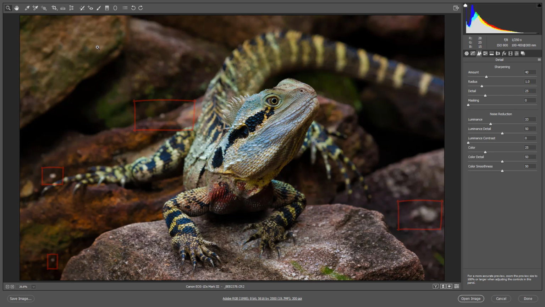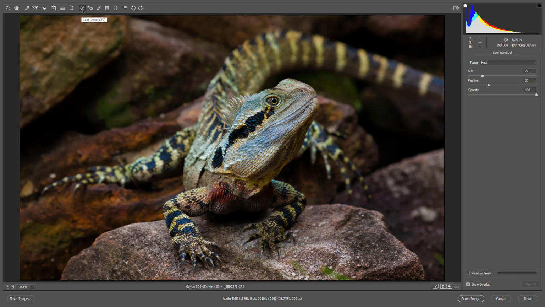So to do that I'm going to go up and select my spot removal tool. Coming over to the right hand side, I'm going to use it in the heal mode. The size of the brush you see here, I'm going to adjust using the square bracket keys to the right of the letter P, exactly the same as we'd use in Photoshop with any of the brushes. You can see I've got the feather set to about 30, but it's not critical, and I've got the opacity at 100.